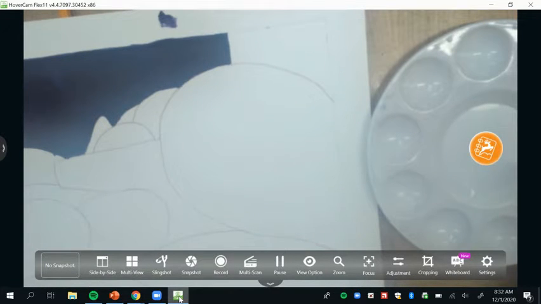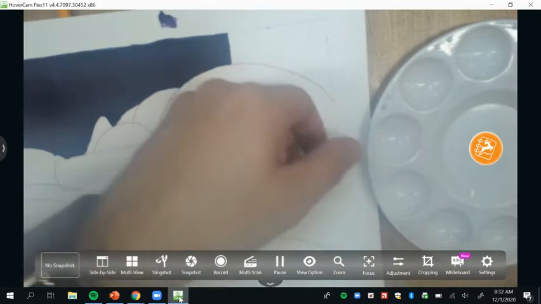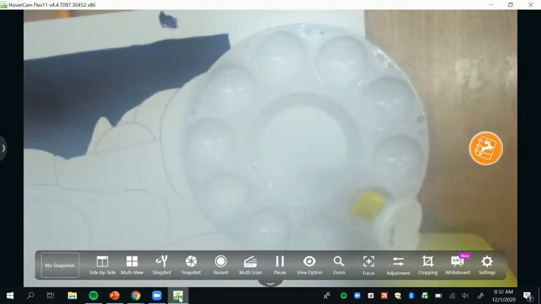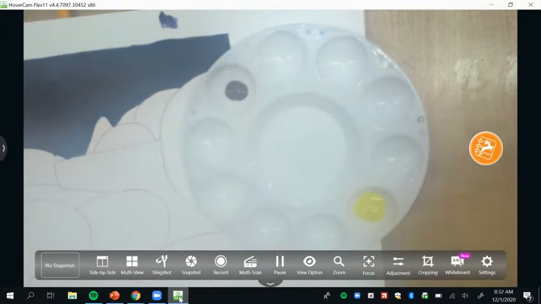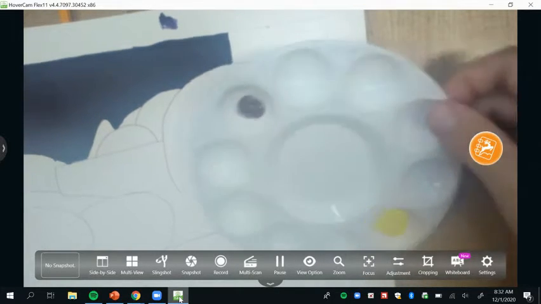All right, I'm going to mix some yellow. Mix a little bit of yellow. You don't need a lot of paint to do this. In fact, when you're pouring paint, only pour just a teeny tiny little bit of paint. In fact, you can see just how small my brown is.